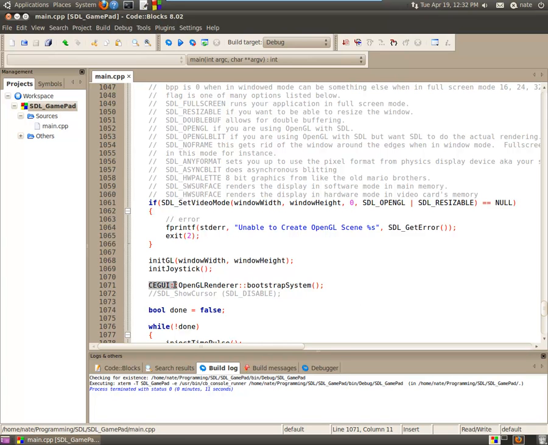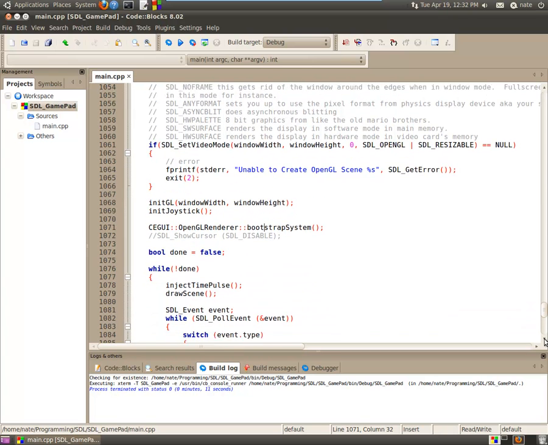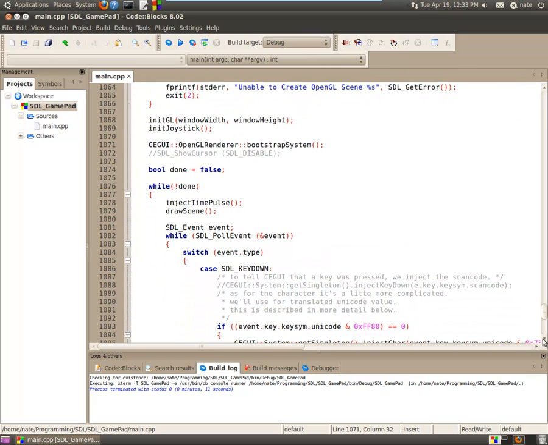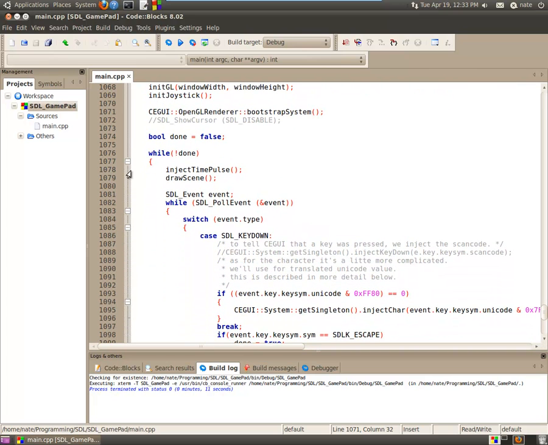Okay. Besides all that, we have to do CEGUI::OpenGLRenderer::bootstrapSystem();. And yeah, we need to do this with SDL, so we need to bootstrap it for the OpenGL renderer. And we need to run that after we've set up our video mode and everything. Then for each frame that's done, we basically need to do our inject time pulse and pass that to Crazy Eddie's GUI system. Then I want to run my draw scene and SDL event here.